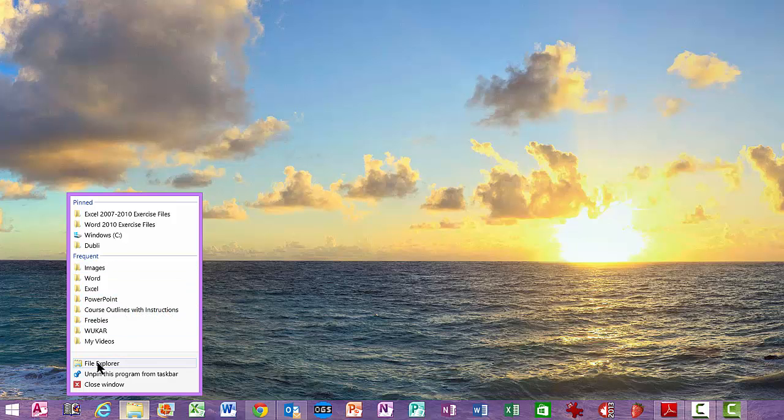Down at the bottom, the third from last option, if I want to run a second occurrence of File Explorer, I would click on it here. If I want to unpin File Explorer from the taskbar, I've got the option here. Or if I want to close my File Explorer window, I have the option here.